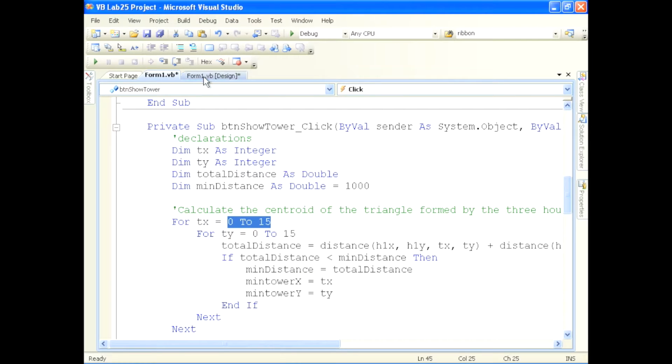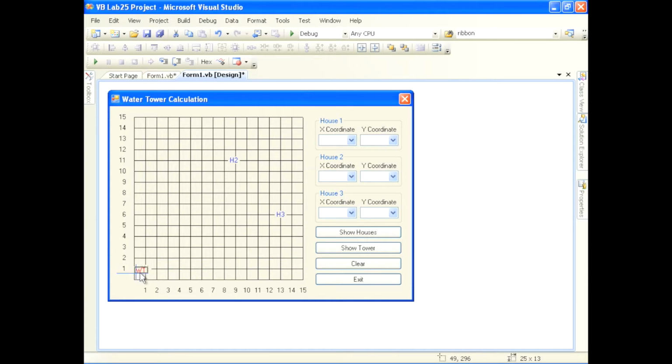So for Tx, here's what's going to happen. We're going to start this off here at the 0 location. Then I'm going to move it to 0, 1. And then I'm going to move it to 0, 2, or to 2, 0, I should say. And then 3, 0, and then 4, 0, and 5, 0, so forth and so on. I'm going to move it all the way across until I get to x-axis 0, y-axis 15.